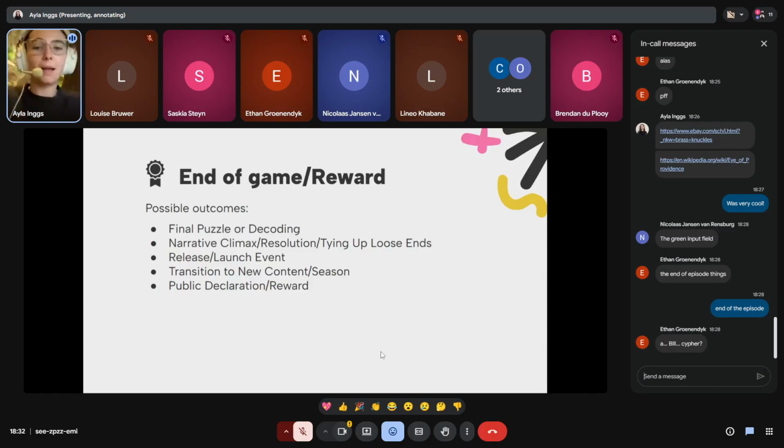And even then a public declaration or a physical reward, right? So like finding Bill Cipher's statue, getting that little treasure box, that actual feeling of getting something at the end. So there's a whole bunch of reasons that you would end it, or things that you would get as a possible outcome for finishing an ARG.